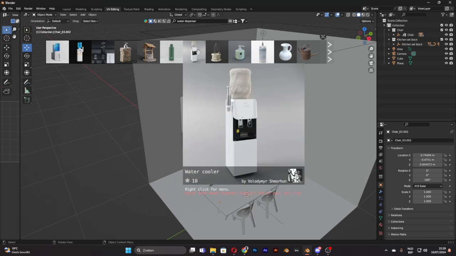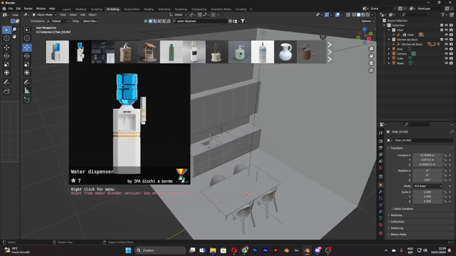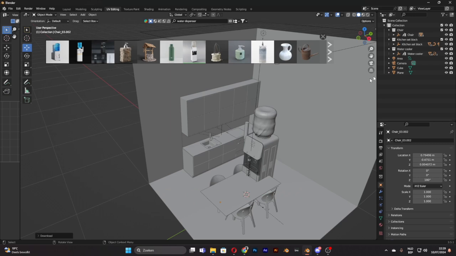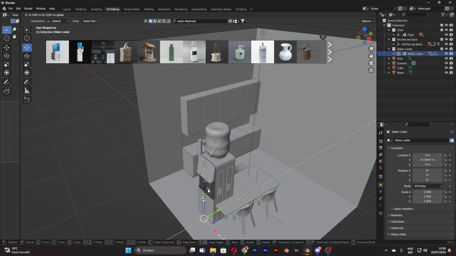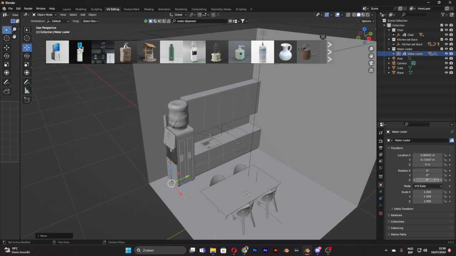Oh, this one is neat as well. It's looking a little bit more modern. This one as well. I think this one will match the vibes of our kitchen better, so I'm going to use this one. There we go, we have a pretty cool water cooler. And I'm just gonna make sure I put it next to the kitchen. Again, we turn it 90 degrees.